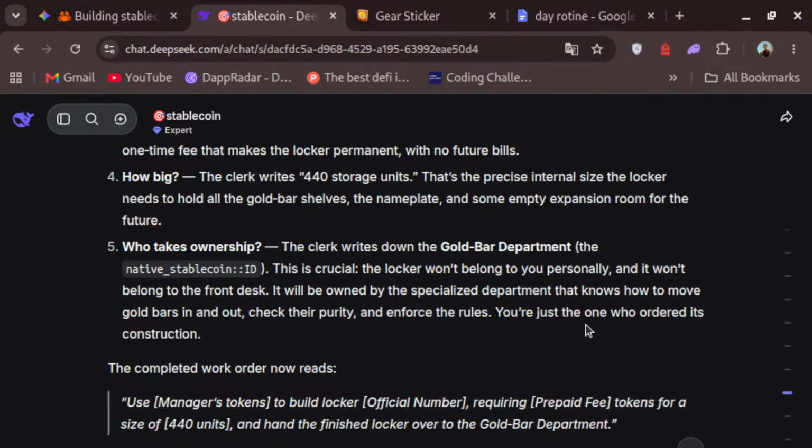Check the plurality and enter the rules. You are just the one who ordered its construction. That means it will be owned by a special department that knows how to move gold in and out. Check that plurality.